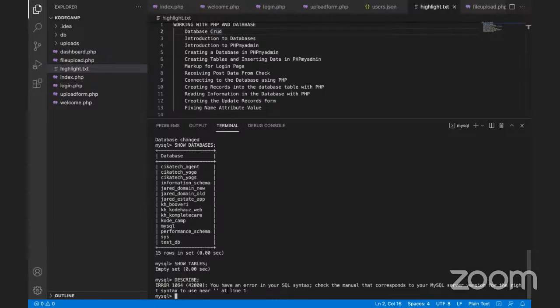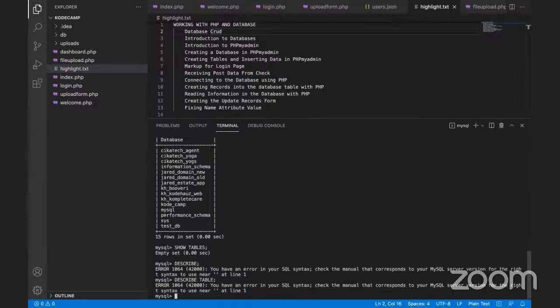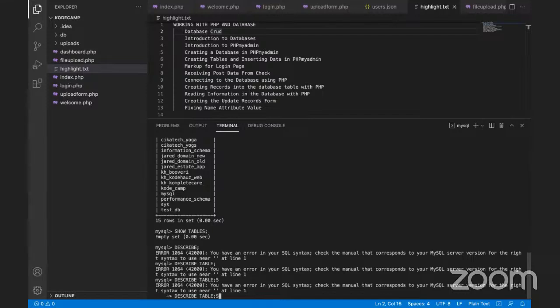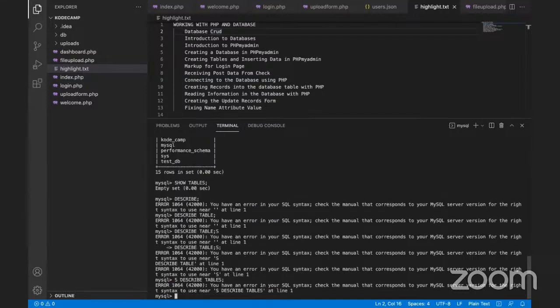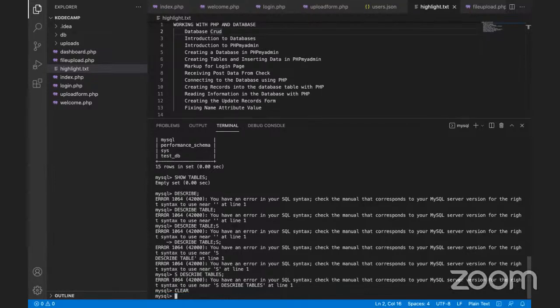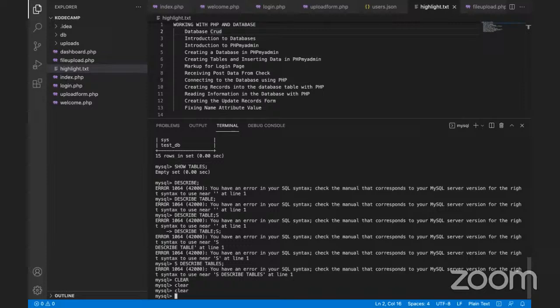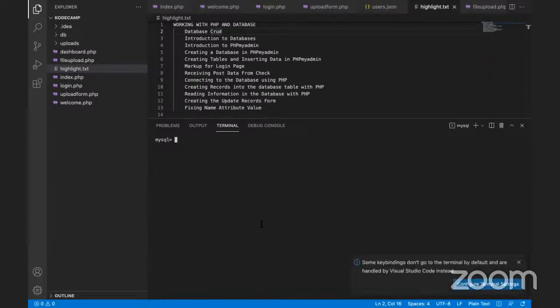Oh, one. So you can as well use this. This is mostly used when you're in a particular table. So you can now describe the table.